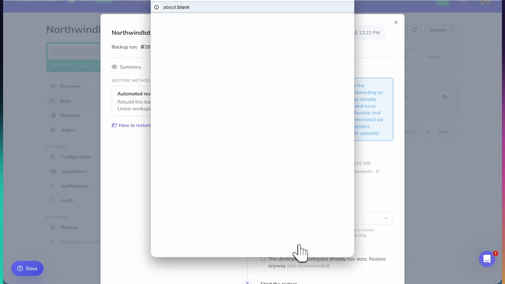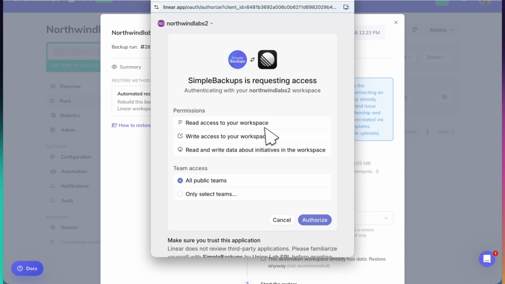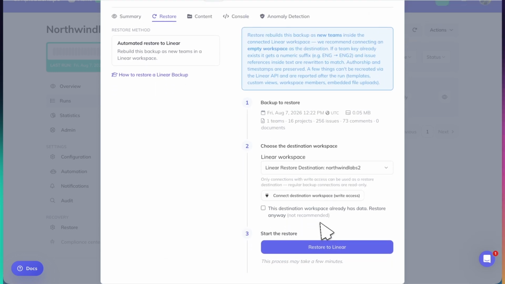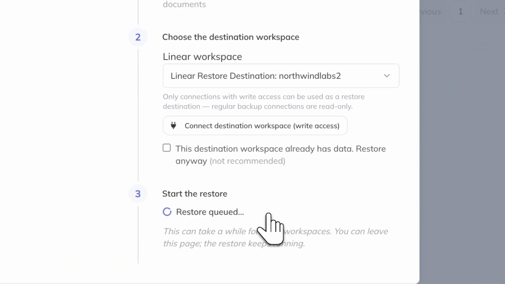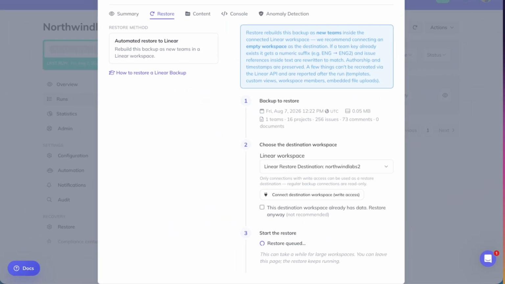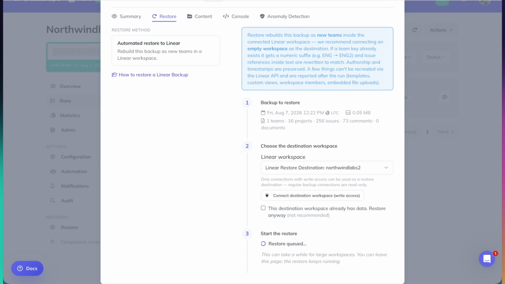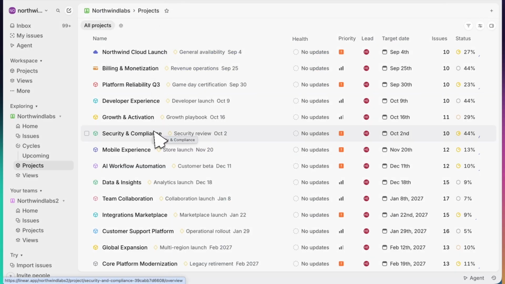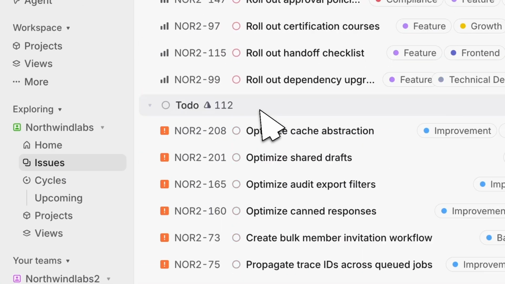Let's click on Connect Destination Workspace. Make sure that Northwind Labs 2 is connected. Click on Authorize. And start our restore process. Right, so the restore has been queued, and we'll need to wait a bit before this backup is fully restored to our Linear workspace. And that is really it. As you can see here, we have projects and issues being restored right away.